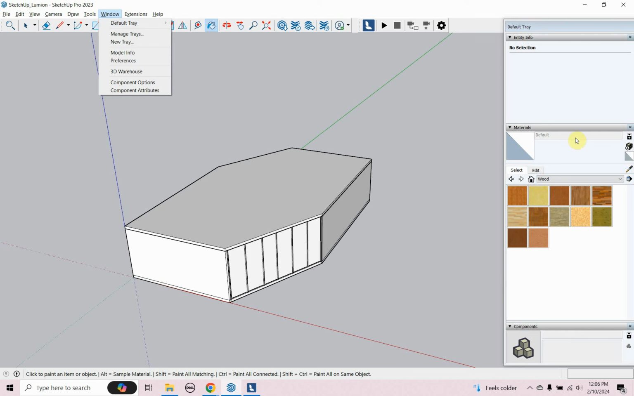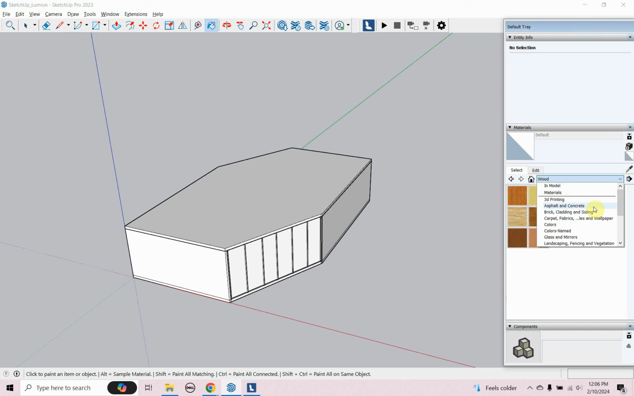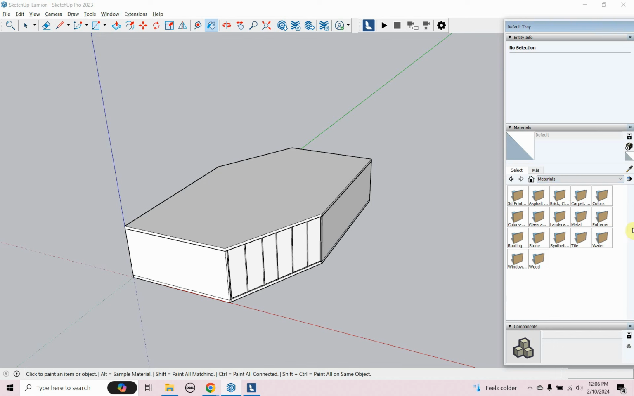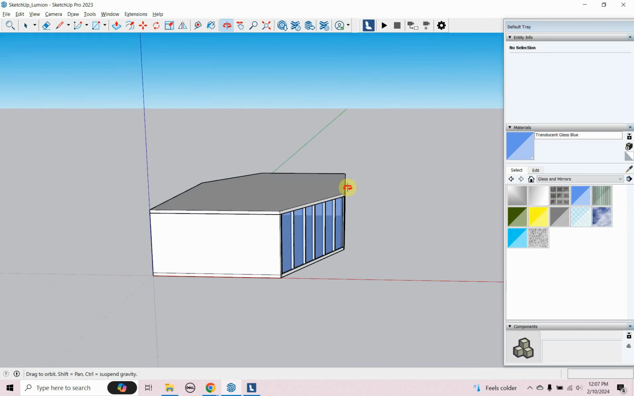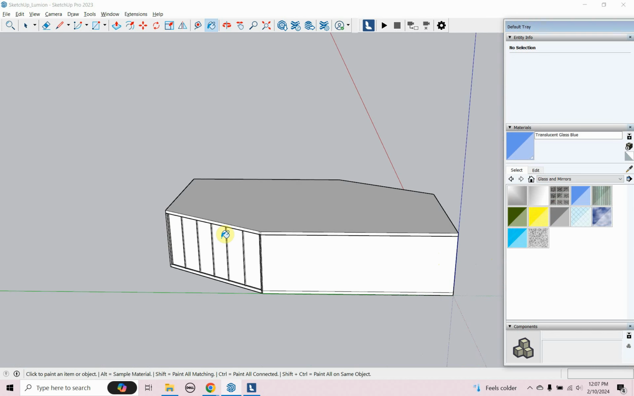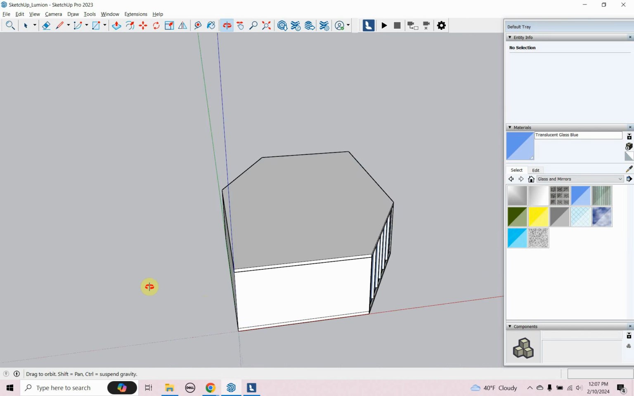So I want materials, and then over in materials, I can go to materials, and that's all my materials, and then I can work inside of those materials. I'm just going to drop a translucent blue glass. So now that's on my paint bucket. So I'm going to paint that glass. Ooh, look at that. We can see in there. And I'm going to paint that glass. Oh, so sweet.